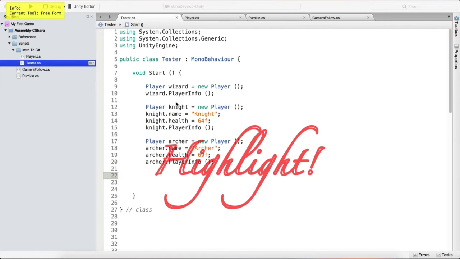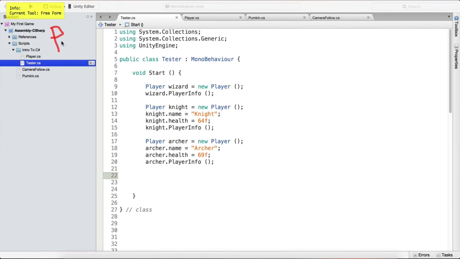So what is happening? Here we're creating player 1, which I'm going to name P1, and we are also creating P2, and P3. So all of these, player 1, player 2, and player 3, are the wizard, knight, and archer. We are using one class called player, which we saw a moment ago, and we have created it.